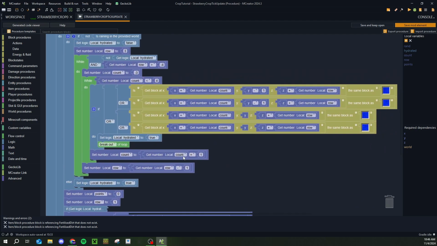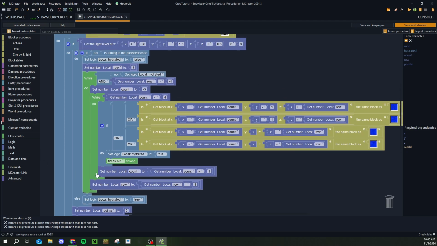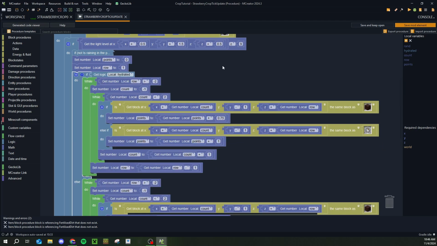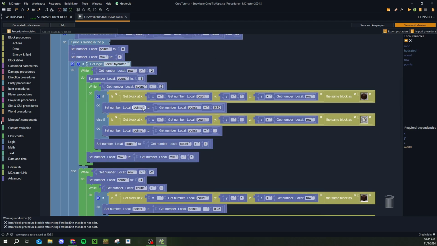However, if we check every block around us and none of it is hydrated, then we keep hydrated as false. To quickly sum this up, really all we're doing is checking if there is adequate water source around us, or if it is raining, so we know whether our farmland is properly hydrated. Then we set local points to 0 and local row to 1. And if we are hydrated, then we run this little code.